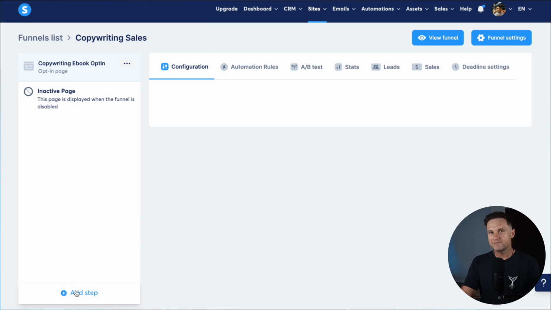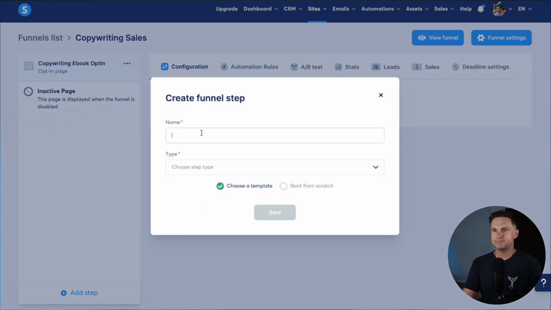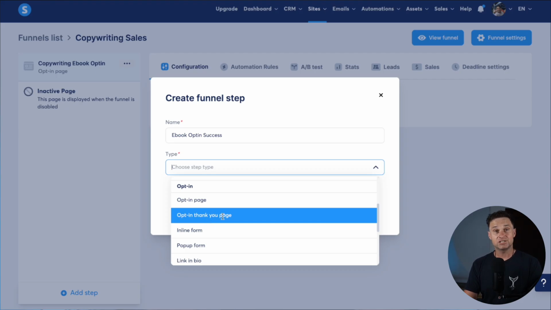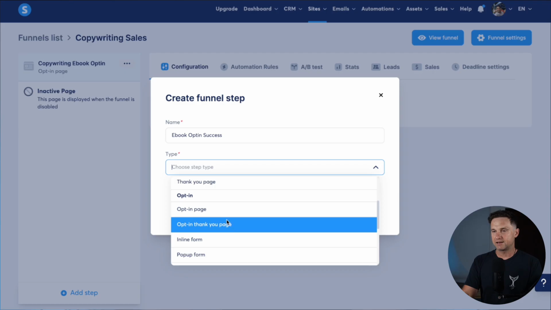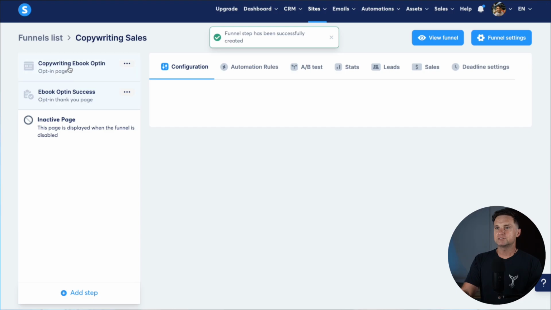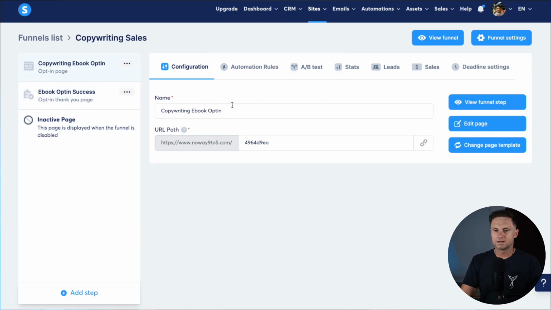Now to save a bit of time, let's add in our second step too. So click add step. This one's going to be opt-in success. I might even put ebook opt-in success. This time we want to choose opt-in thank you page as the step kind, because it's got a certain set of elements inside of it. Once you've done that, once again, choose start from scratch, click on save. So boom, now we have 2 pages ready to go. I'm just going to quickly reload this page, and all of our settings are now here.